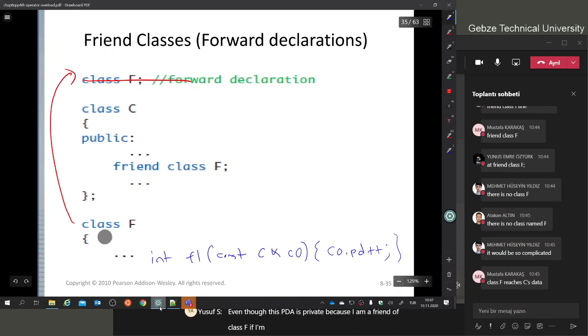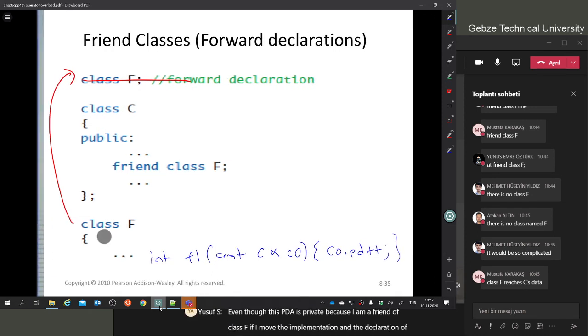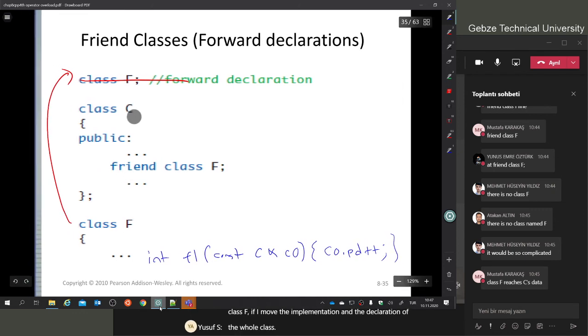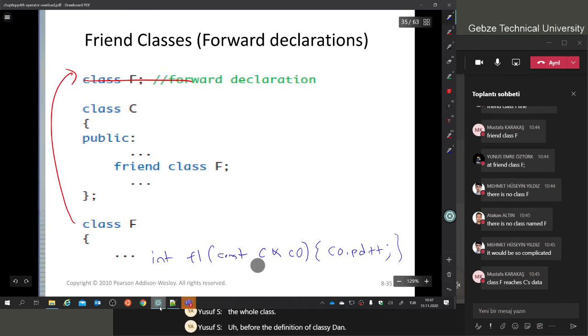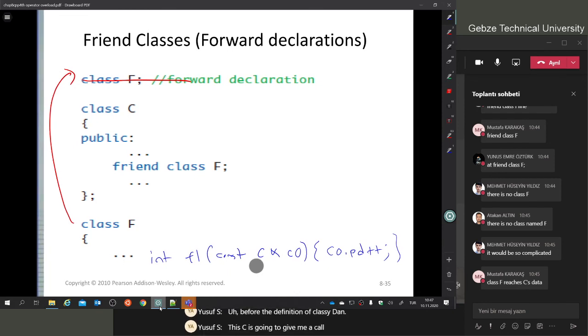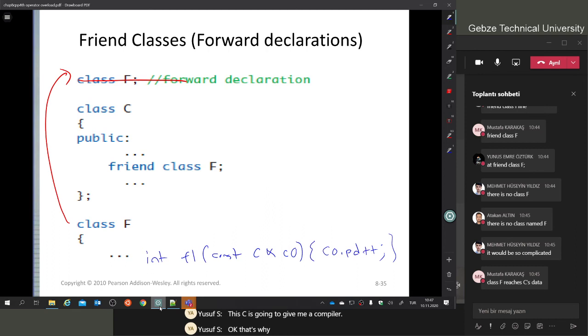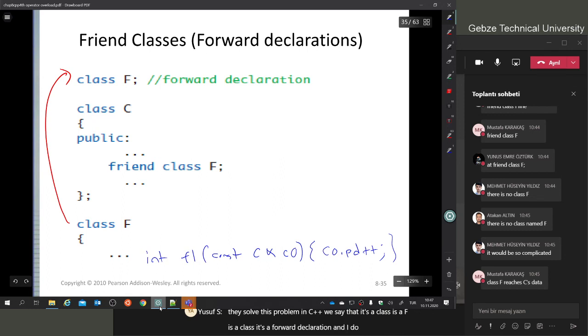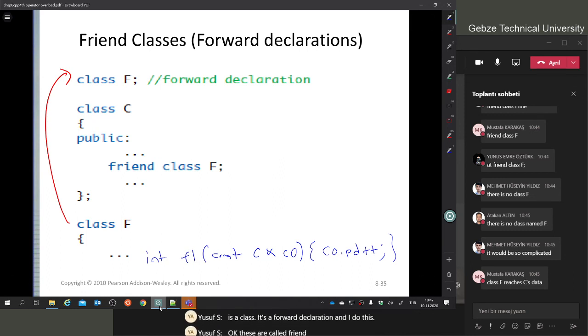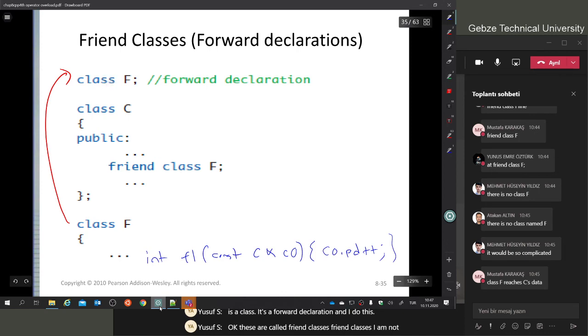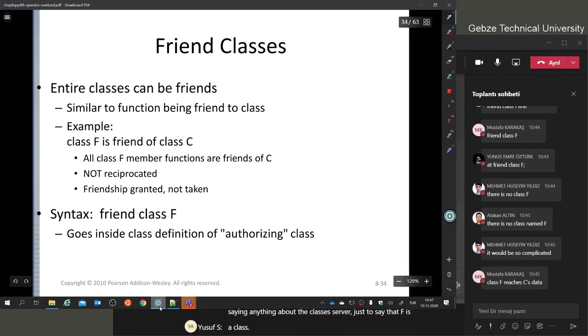If I move the implementation and the declaration of the whole class F before the definition of class C, then this C is going to give me a compiler error. That's why I need to come up with a way, and this is how they solve this problem in C++. We say that F is a class, it's a forward declaration, and I do this. Okay, these are called friend classes. I am not saying anything about the class itself. I just say that F is a class, and it's called forward class declaration.